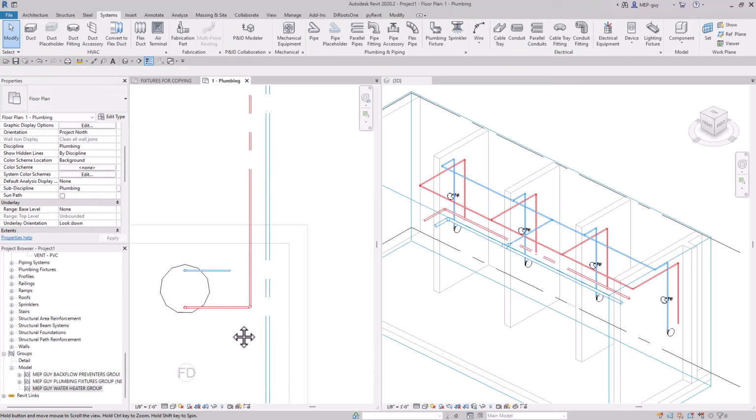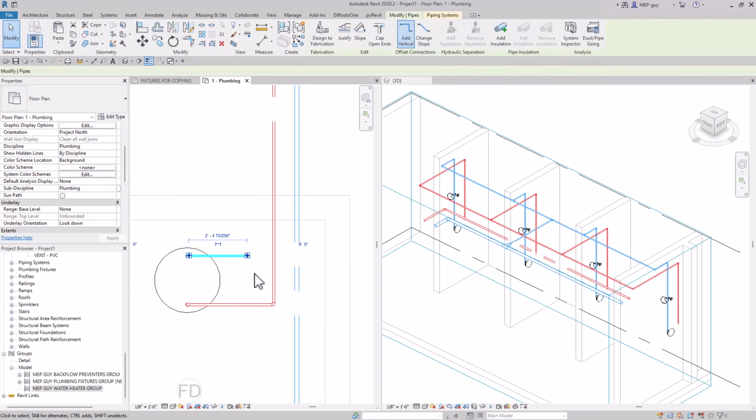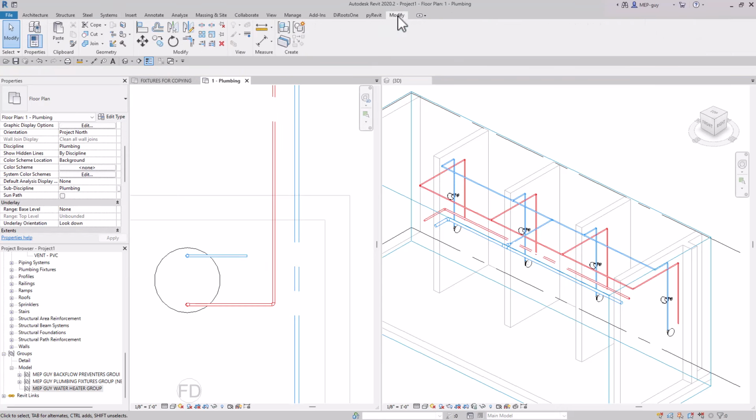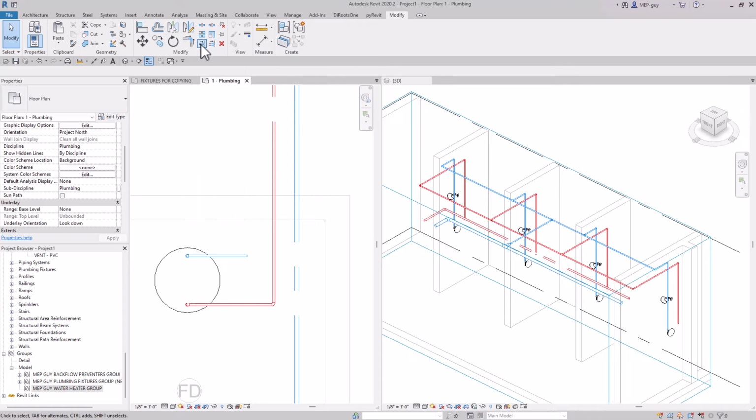And I also need to make sure I connect my hot or my cold water to this main right here. So we want to make sure it's at the same elevation. Right here, it's at 9 feet. So we can easily connect it right into here. We could just drag it, or we can use this cool command up here called trim extend single element. And I have a shortcut for that for TTR. So if I click this button and I click this main and I click this pipe, I will automatically get that connection to be made, which is very nice.